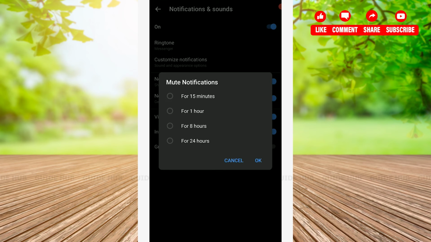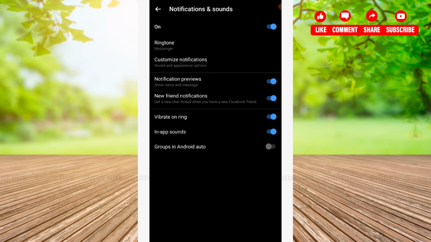If you mute your notification, you will not be receiving any text, message, or call for the amount of time period that you have chosen in here. Likewise, you will have the vibration, in-app sound and all the other options in here. You can make the changes in here and fix the issues that are occurring in your Messenger notification. So this is how you can fix Facebook Messenger notification.